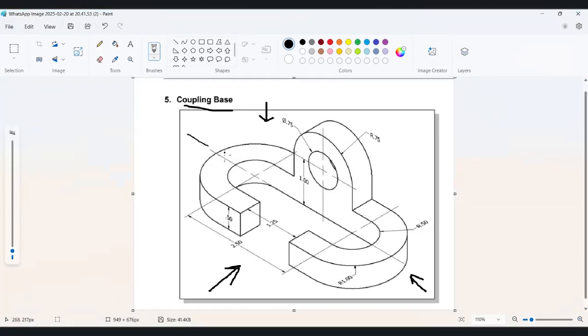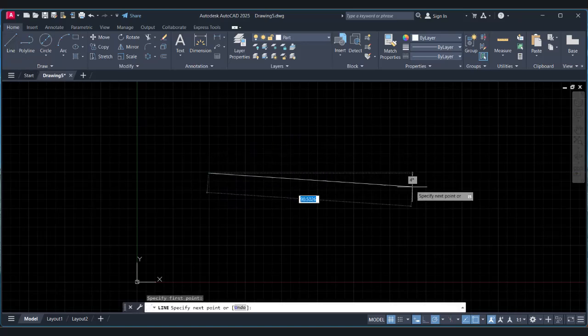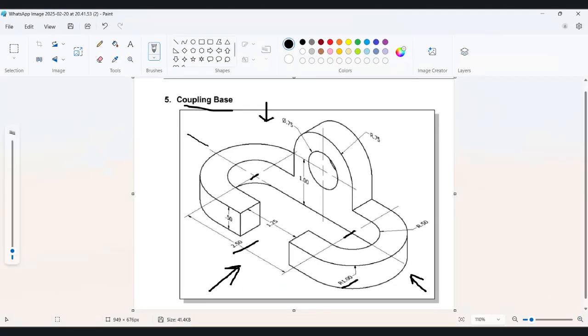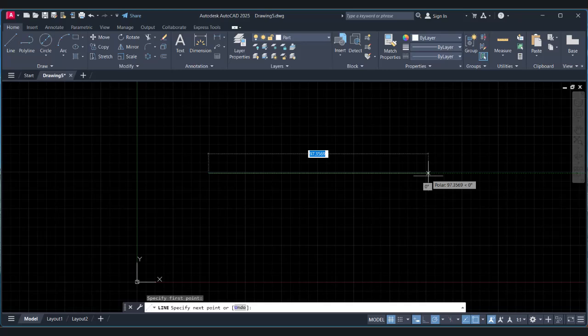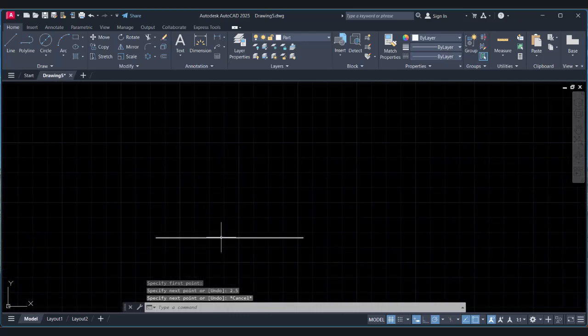Here you can see we have to draw it from the top side view. We can see we have two circles here, and the center point to center point distance is 2.5. So first we have to draw a line, and I'm going to make it a straight line. Make sure it snaps to the zero angle, and its dimension is 2.5, so a straight line of 2.5 inches. Okay, so just zoom in on this line.